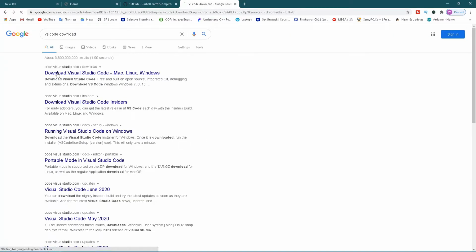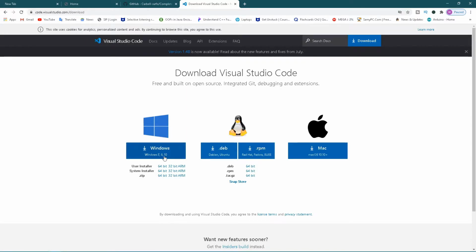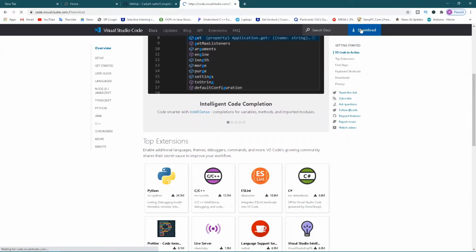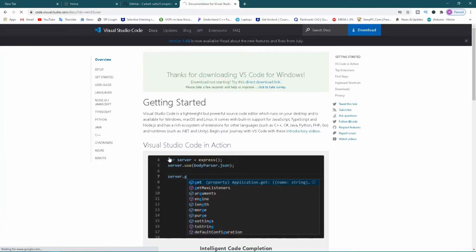Okay, so this is it, code.visualstudio.com. My internet is slow here. Depending on your operating system, you could have Windows, you could have Linux, or you could have Mac. I'm using Windows. You're probably using Windows too, I'm guessing. Whichever one you are using, if it's Mac, click Mac and then get it. For Windows, you could choose your system installer or user installer. Just click this, it will get it for you. So that's it.